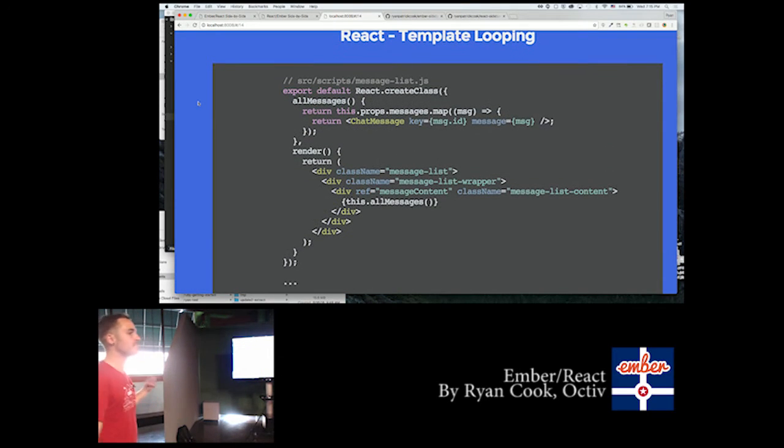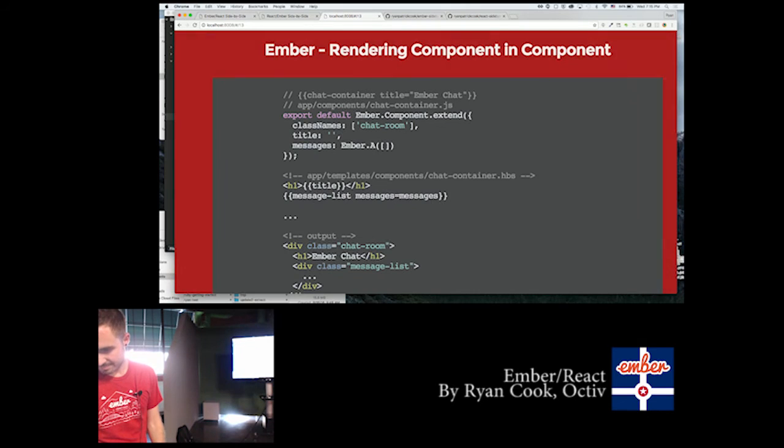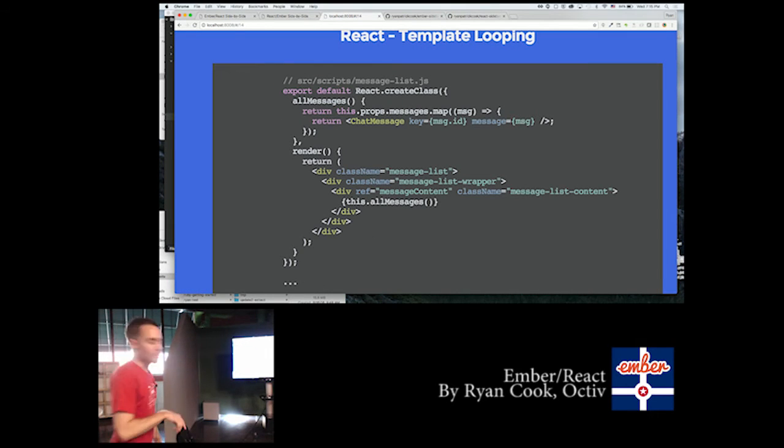All right, so now we're going to fill this thing up with messages. I'm going to go back real quick. You'll see that we're in a chat container here, and we're passing it messages as an attribute, param, prop. And then we're going to pick that thing up right here. So let's look at render real quick.